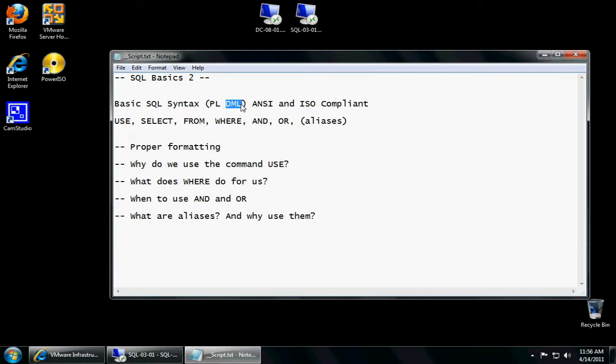So with that out of the way, we're going to go ahead and continue on to what commands we're going to cover today and what their uses are in our system. Today we're going to cover what the use command is and why we use it. We're going to cover what WHERE does for us. We're also going to cover when to use AND and OR. We're also going to cover what aliases are and why we use them.